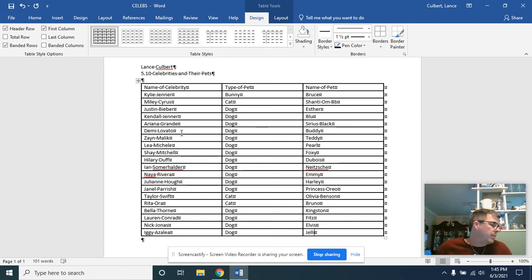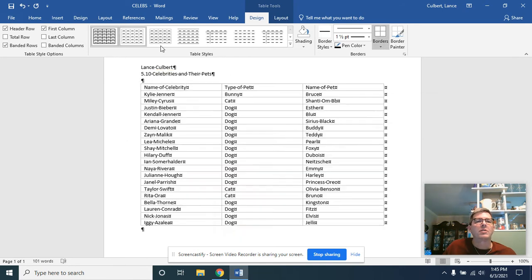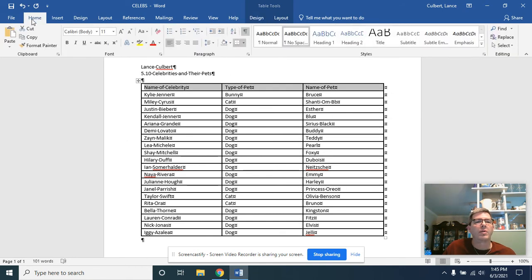So we've got all the information typed in, and then we can go back in and start doing the formatting commands that are listed in instruction 8. So we're going to center align, bold, and italicize the titles. That's going to be this top row. So we highlight the top row, go to Home, and center, bold, and italicize.